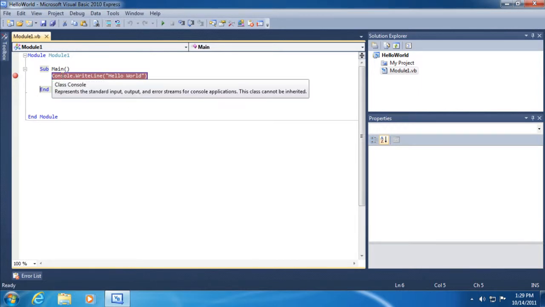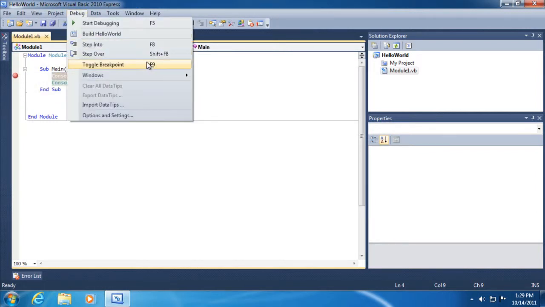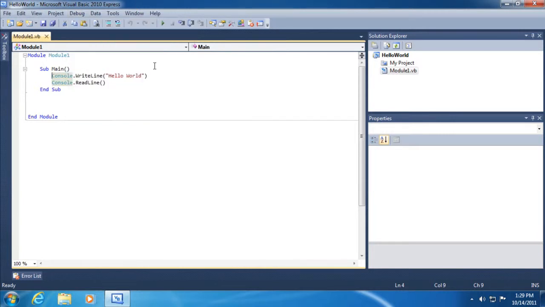It's completely finished. Now to remove this, I can do one of a couple of things. I can either click it in the left-hand column. I can right-click and select Delete Breakpoint. Or I can hit the toggle breakpoint menu option under the debug menu, or just hit F9 on my keyboard.